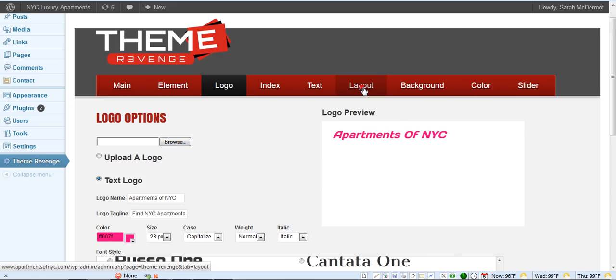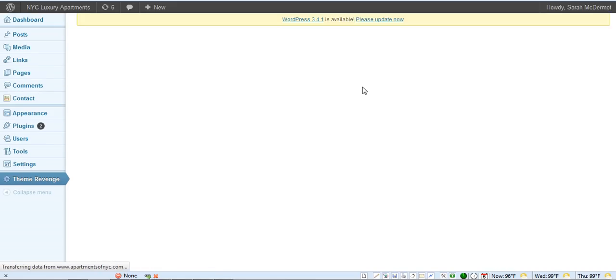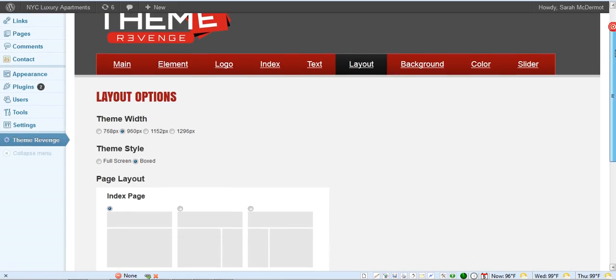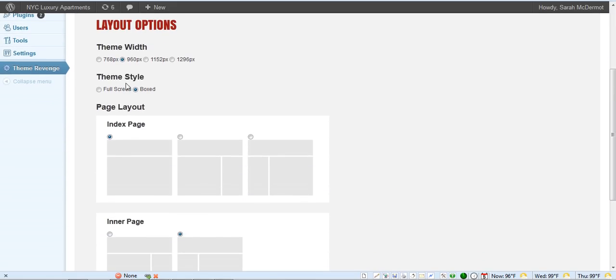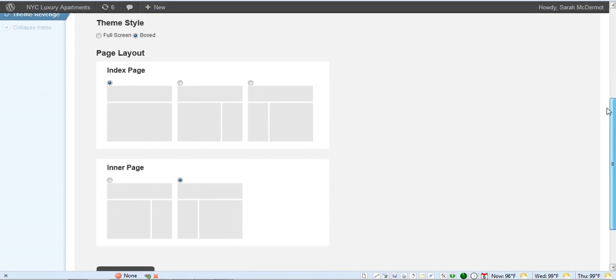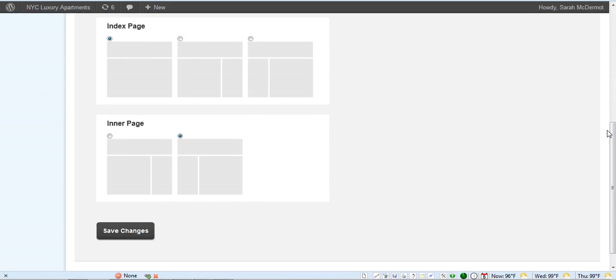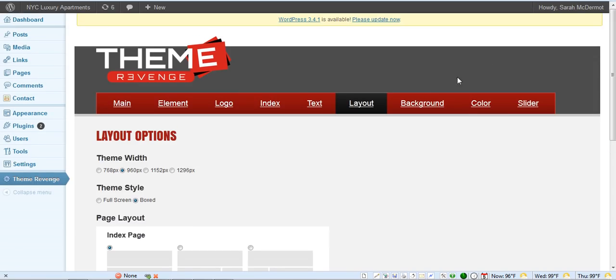You can change the layout of your blog. You simply just click on layout. You can change the theme width, the theme style. Here are the layout styles and the inner pages. You can change those as well. Literally an infinite amount of possibilities when it comes to customizing your theme. And you can get these themes generated in literally a matter of seconds, and you can customize them, like I'm showing you here, literally in a matter of minutes.